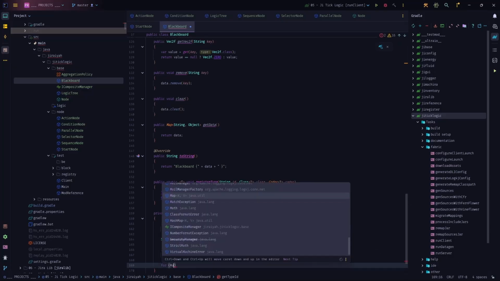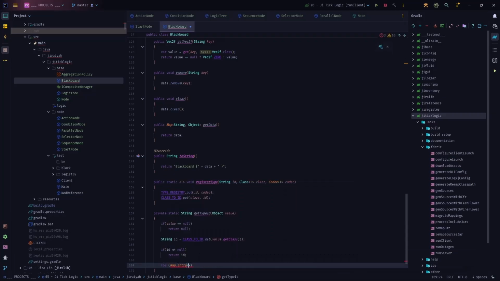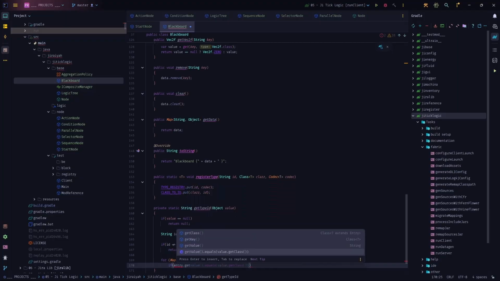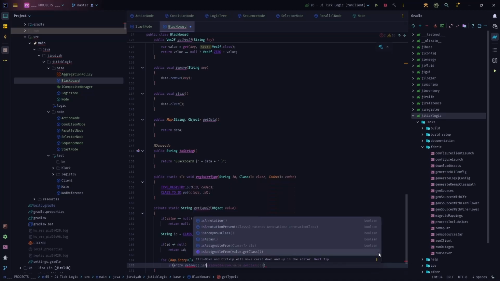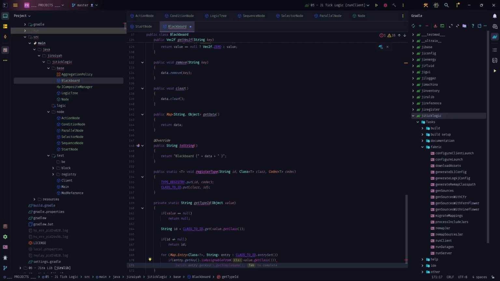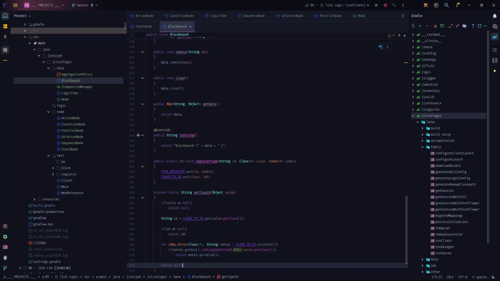So for Map.Entry for the Class of any type, comma String, we call it entry inside our class-to-ID entry set. We want to check if entry.getKey().isAssignableFrom(value.getClass()). Basically, we are checking if we can assign the value to this type. Then we say return entry.getValue() this time. And at the end, if everything failed, we return null.